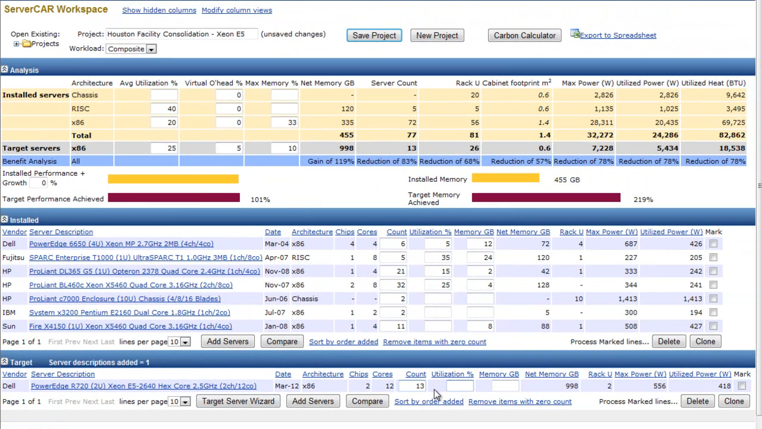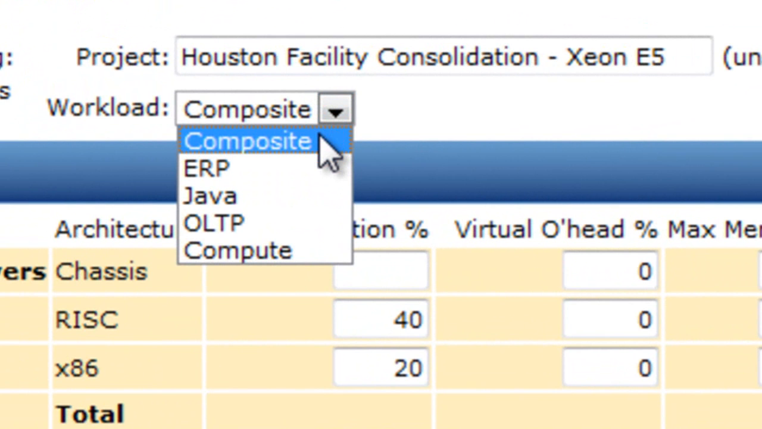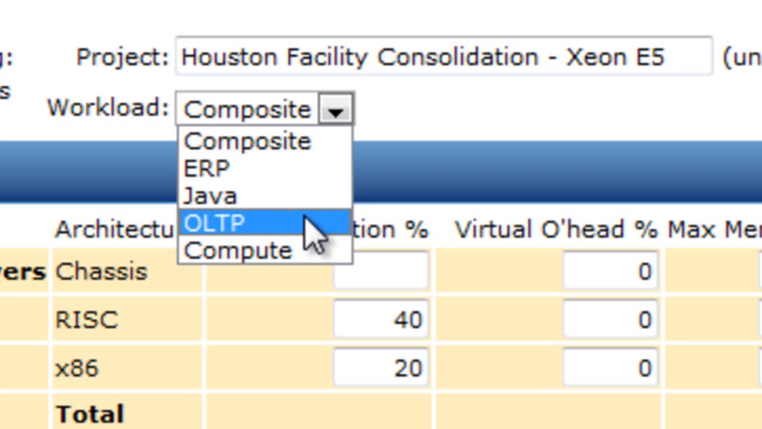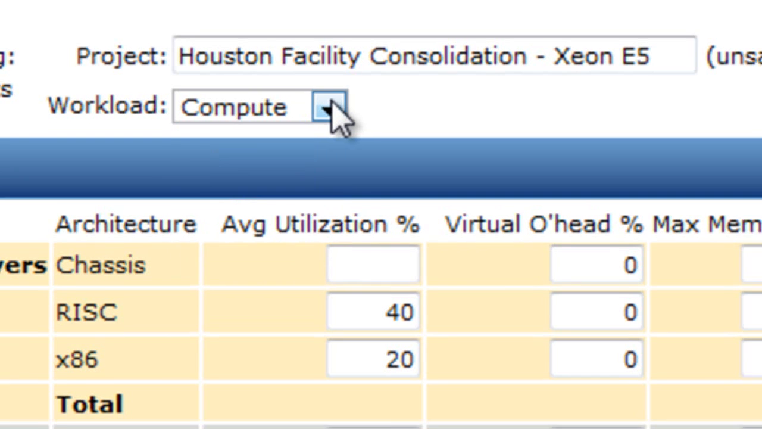Now, I know I'm actually running some CPU-bound workloads on these servers. So now I'm going to change the analysis so it's based on that specific workload. ServerCAR taps into RPE2 Workload Extensions, which provide server performance estimates for specific workload types. I can choose from a general-purpose workload called Composite, or I can specify that I'm running ERP applications, Java, online transaction processing, or a compute-intensive workload. I'll choose Compute-Intensive Workload. ServerCAR has redone the analysis.